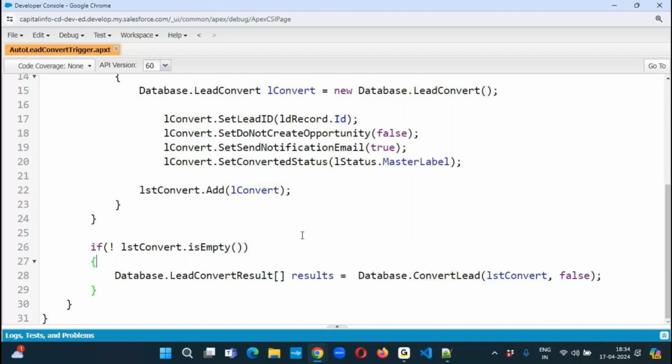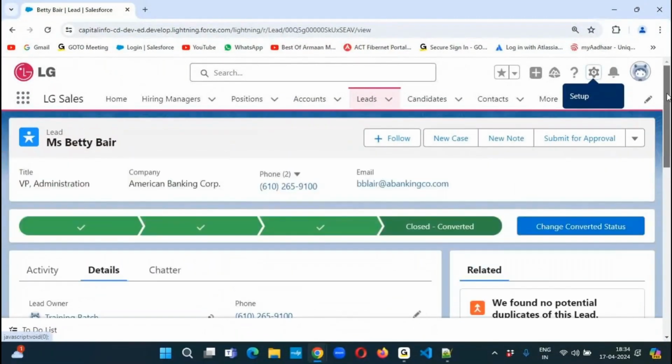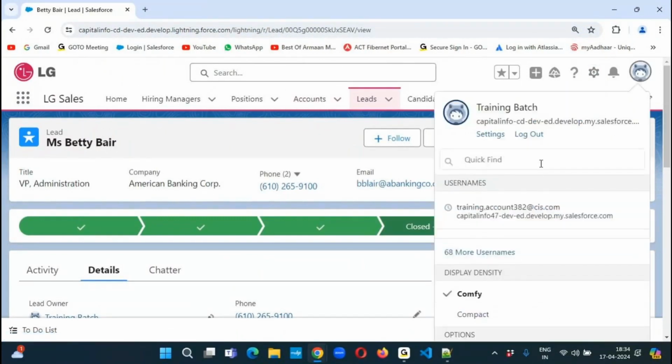Now, let me test it. In order to test this functionality, it's better to go to Classic, because in Classic it will show very clearly. In Lightning Experience, it won't show the result to you. Now I'm going to Salesforce Classic.